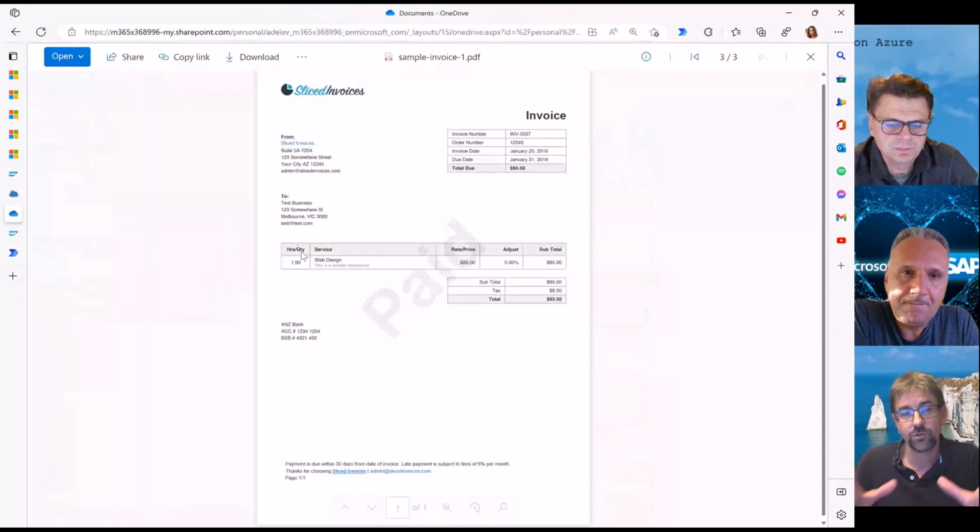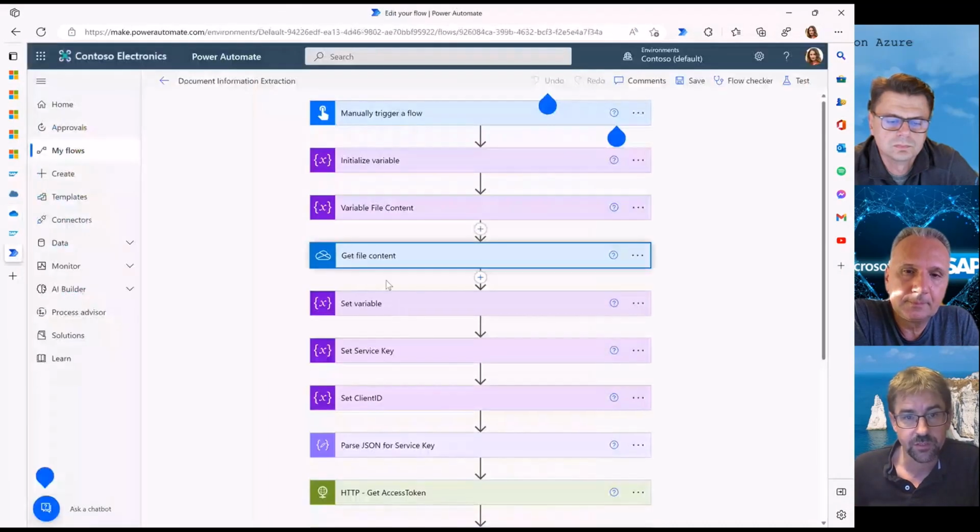So now what I want to do is take this invoice and use the document information extraction service from the Business Technology Platform, extract the information, and then I can do something with the data in Power Automate. So that's what I'm doing here.